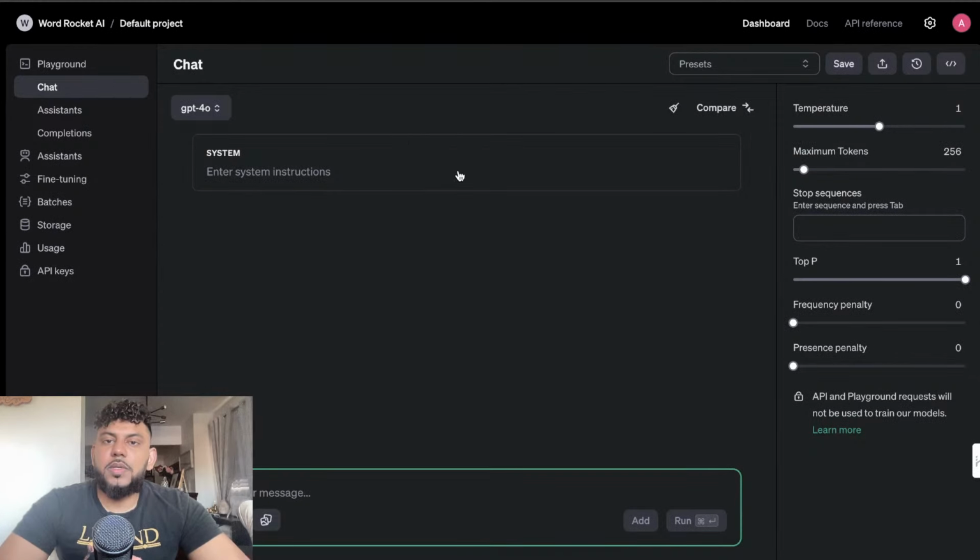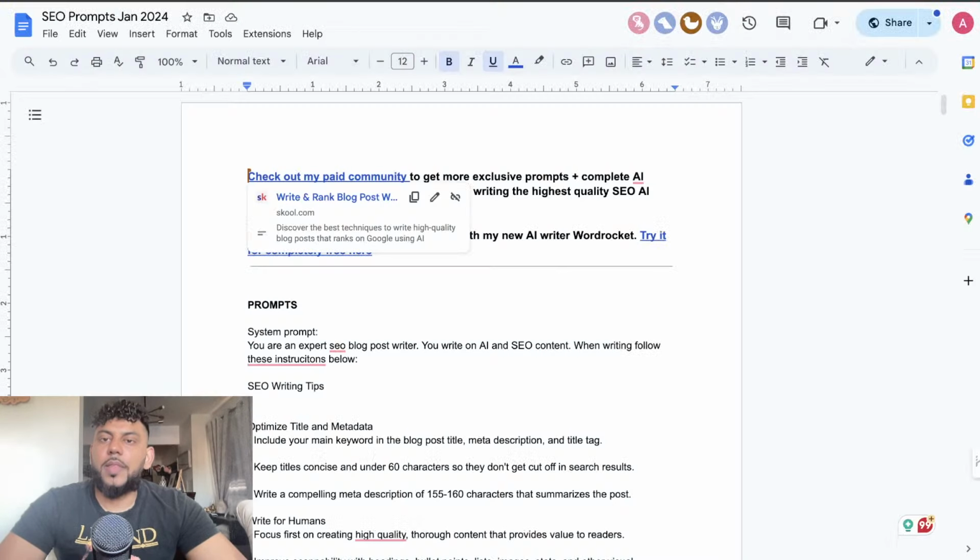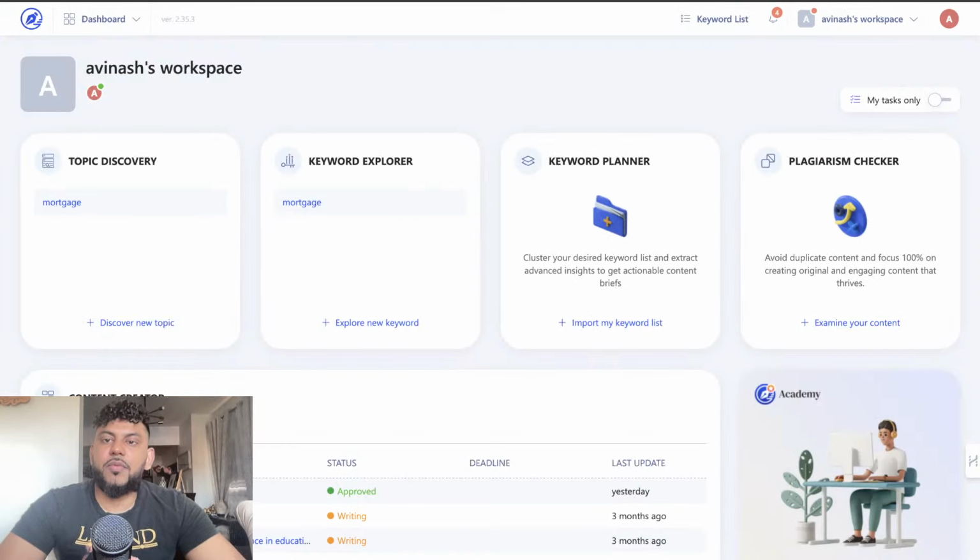And then I'm also going to be using the playground mode. So this is a playground mode. Everyone is pretty familiar with this mode in ChatGPT. And then we have our SEO prompts, and then we have WriterZen.